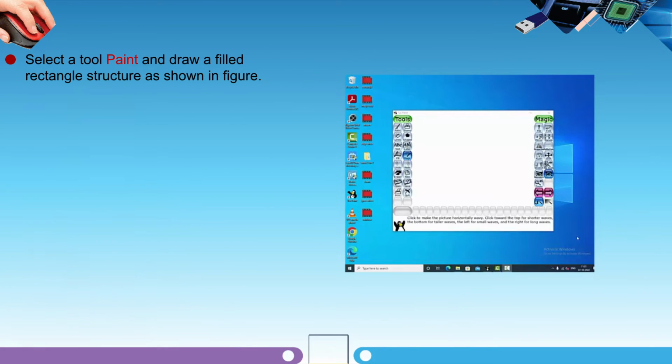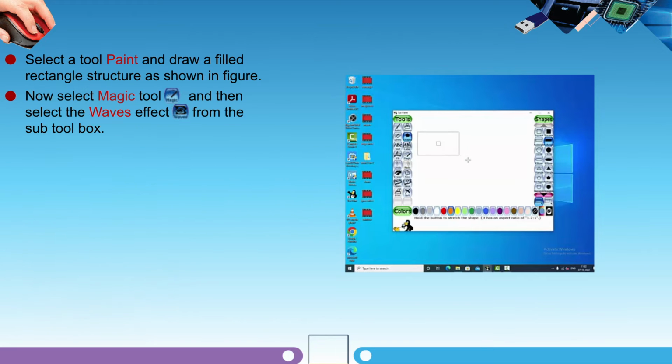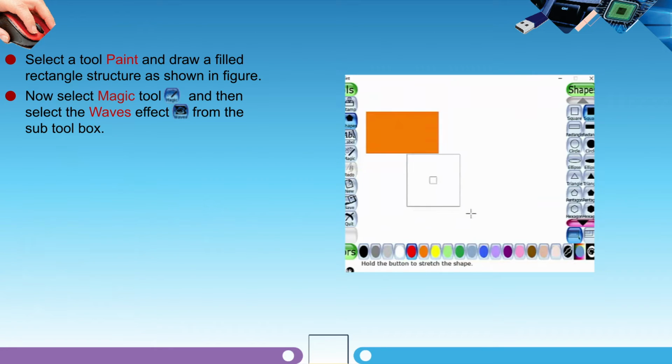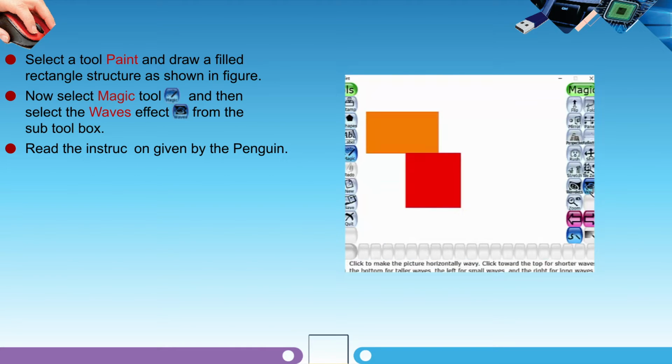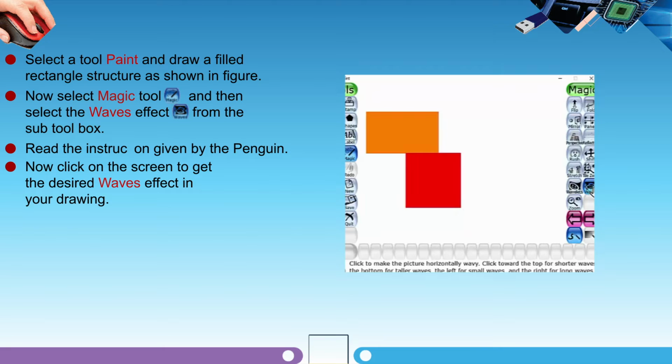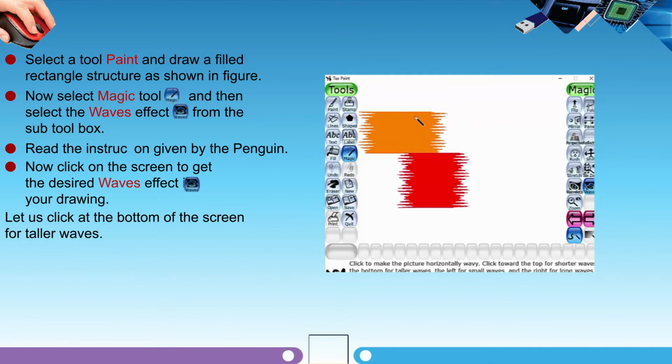Select a paint tool and draw a filled rectangle structure as shown in the figures. Now select Magic Tool and then select the wave effect from the sub tool box. Read the instruction given by the penguin. Now click on the screen to get the desired wave effect in your drawing. Let us click at the bottom of the screen for taller waves.